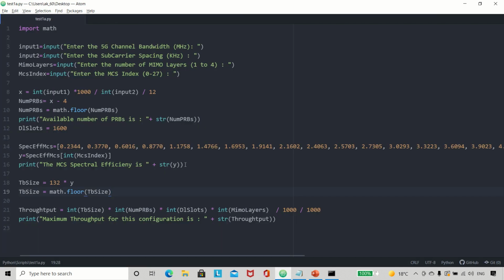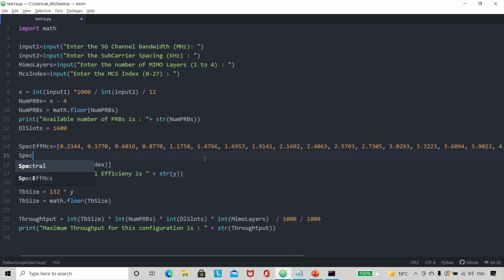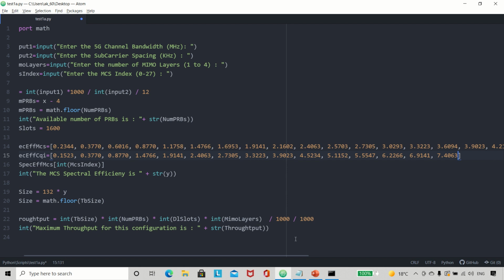This time we make a list for MCS instead of CQI, sorry. So we do spectral efficiency CQI is equal to this. Now this is the list for CQI.